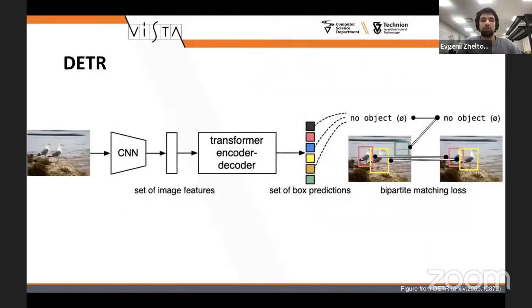And one of the ways to solve this segmentation problem and detection, which is a simpler problem of finding bounding boxes, is the work called DETR. The main idea is to use transformers, and the way they use transformers significantly simplifies the pipeline of object detection.